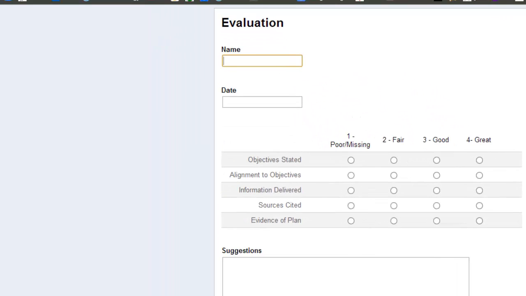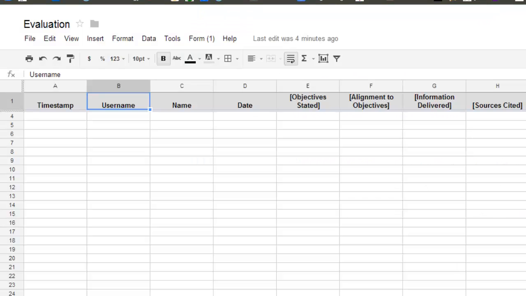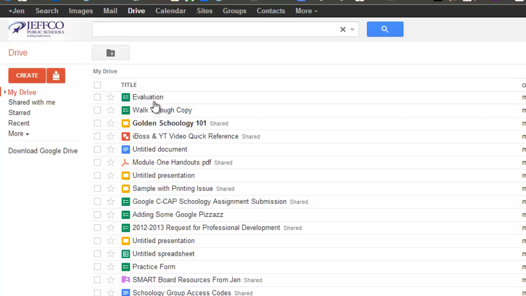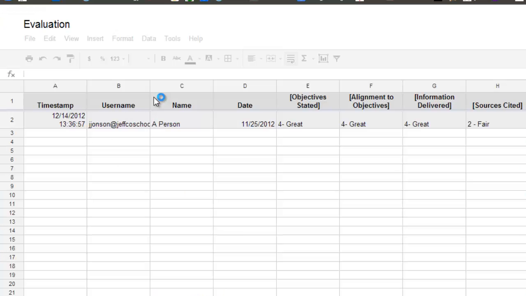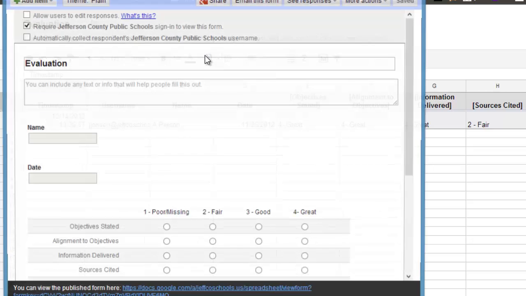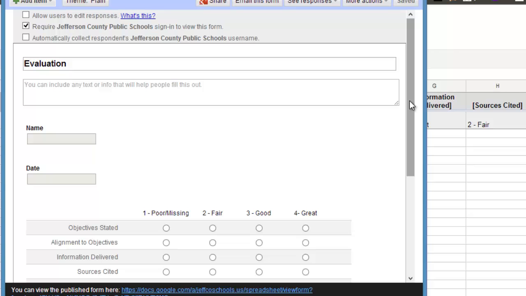So I'm going to go back into my form editing view, and to get there you just go right back to your Google Drive. If you've gotten lost, I'll just close all of these windows, and you'll search for the name of the form, which for me I called evaluation. Select the form, and then you go to the form menu and you go to edit form, and this gets you right back into your form editor view.